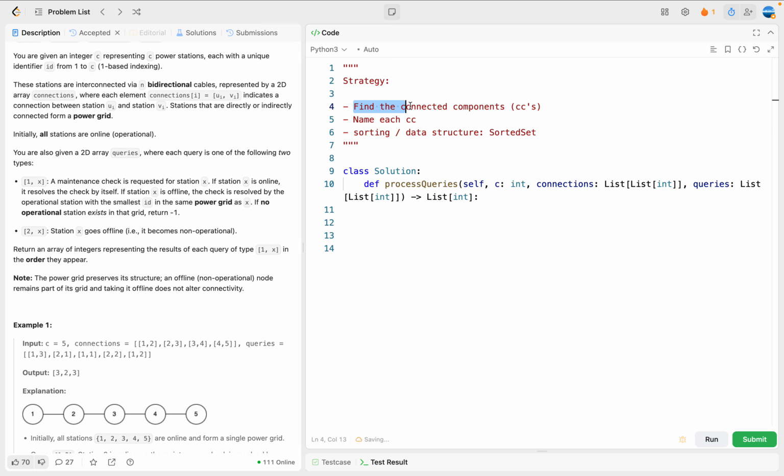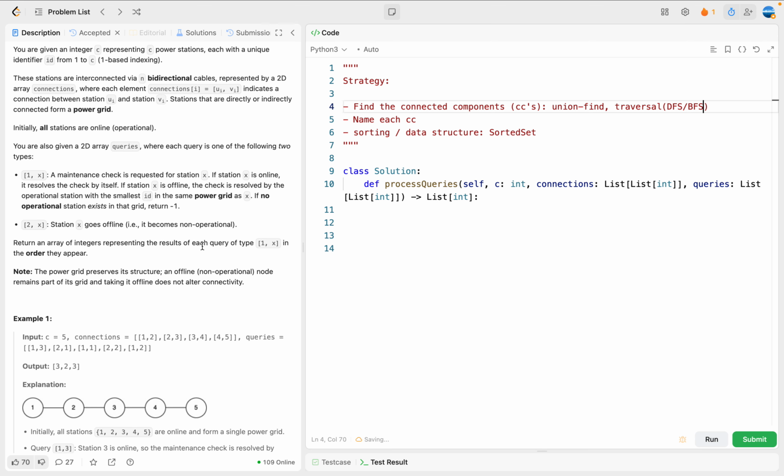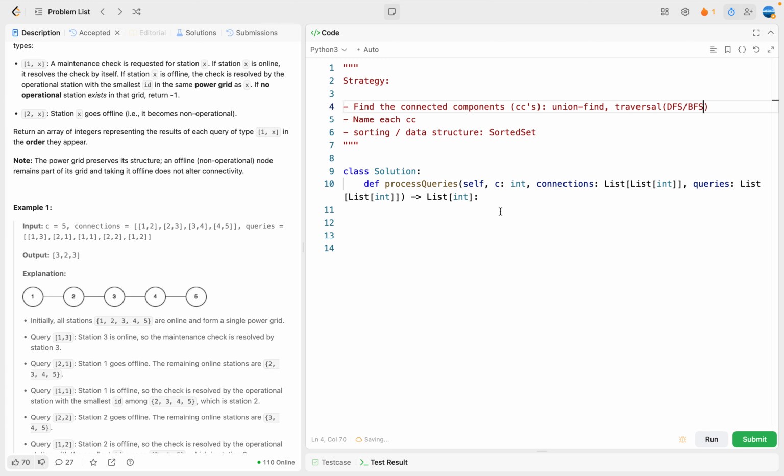For finding the connected components, typically there are two ways: we use UnionFind or traversal. For traversal, you can use DFS or BFS. Both are okay. In this video, I'm going to use UnionFind to get all the connected components and then prepare the return. And in the follow-up video, I'm going to address the problem of finding connected components using traversal. So with that said, let's look at coding.